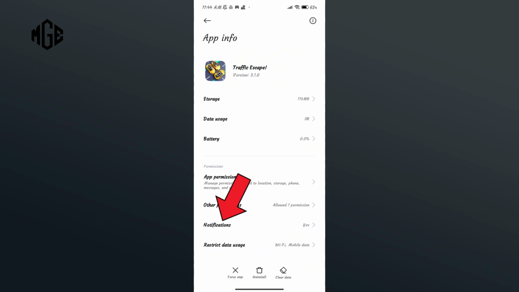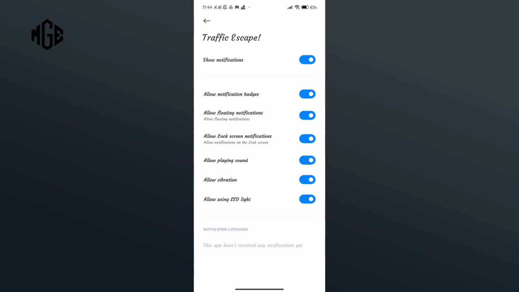Click on Notifications option. Now, in order to turn off the notifications, you'll just have to tap on the button of Show Notifications. So that is how you can turn off notifications of Traffic Escape.